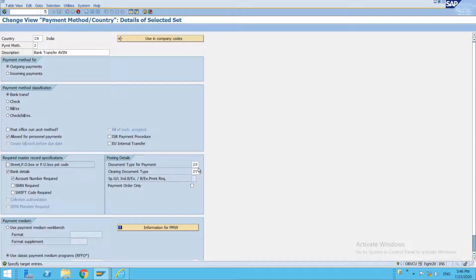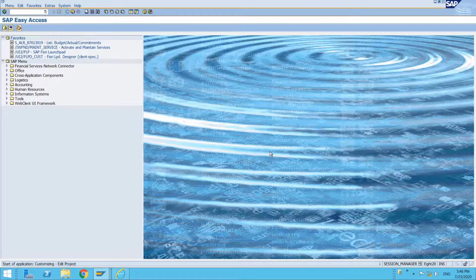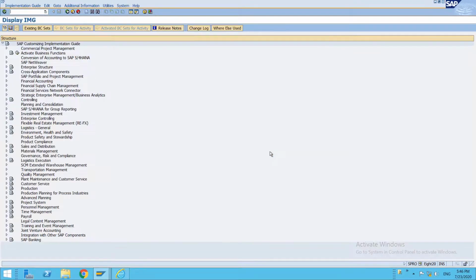So here we also have the document types that are to be used while making the postings for the payment, as well as the clearing type. So these document types need to be maintained. The number range needs to be maintained for this document type in this particular company code. So let us go to SPRO, F5.